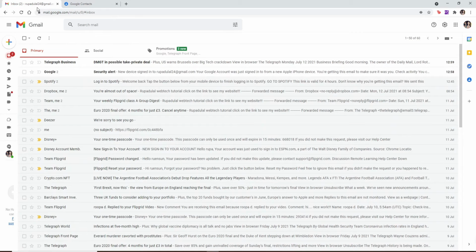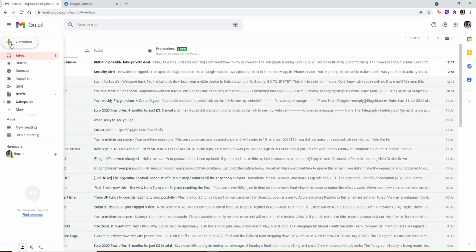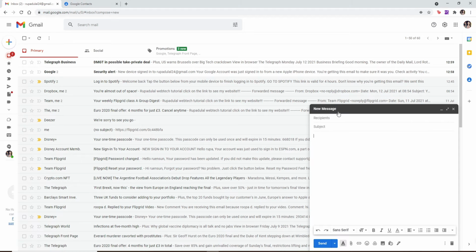Now, go to your Gmail and click on Compose at the top left with a plus in it. In the new message text box, go to the recipient's text box right next to the To text field, type in the name of your label and you'll be able to see it appear as a suggestion. Click on it and all the members you added to the label will appear.